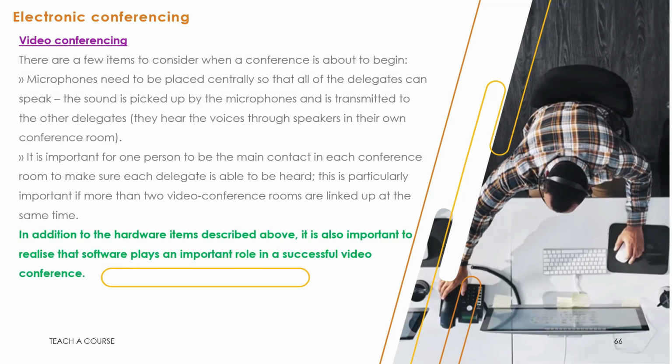the video conference begins. Microphones need to be placed centrally so that all of the delegates can speak. Okay, it is important for one person to be the main contact in each conference room to make sure each delegate is able to be heard. This is particularly important if more than 2 video conference rooms are linked up at the same time.